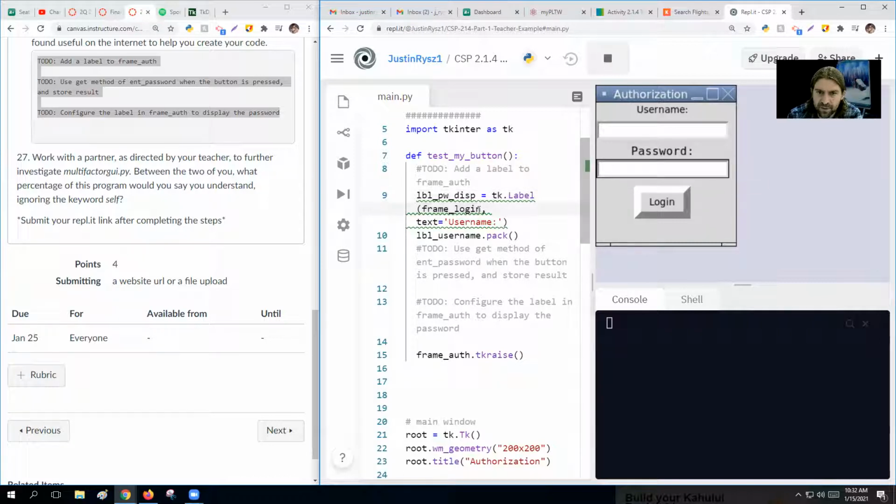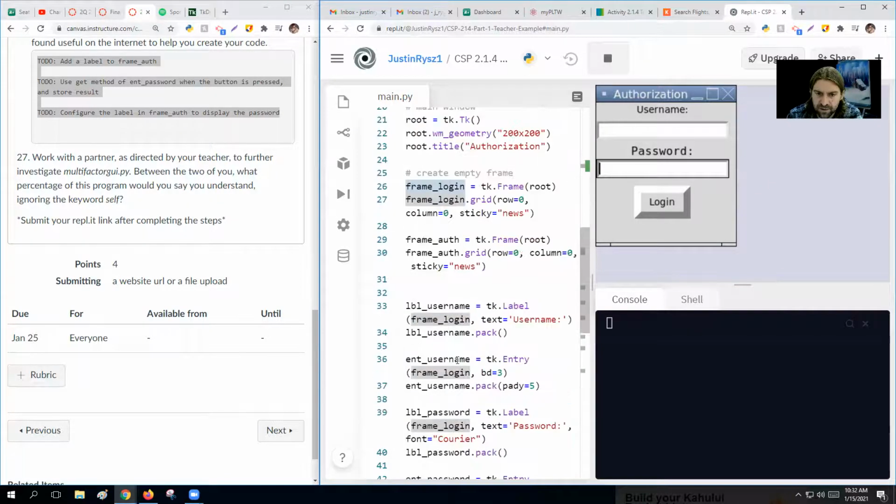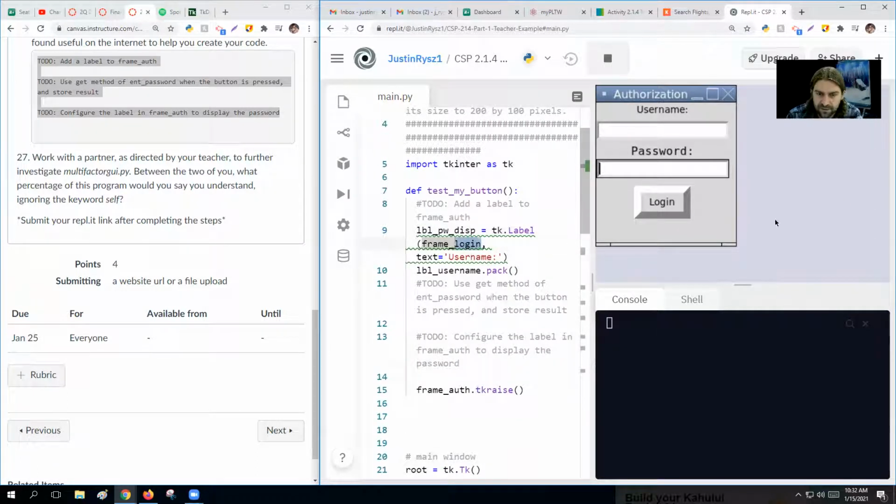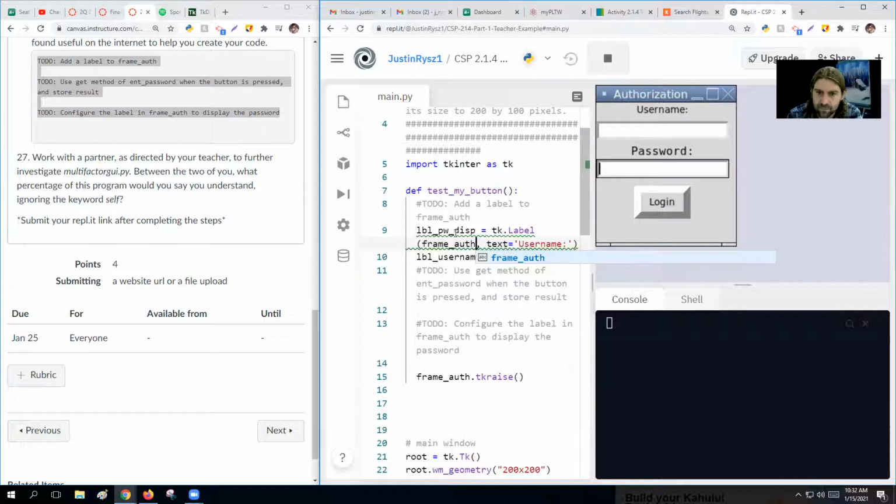All right, it's going to be labeled, but we don't want it to be in the frame login. We want it to be in the frame authority, right? So it's going to be in a different one. And we want to pack it. But we don't want the text to be username. So let's just make the label right here, and then we'll change the text to something else. I guess we could leave it as username, but just to show.